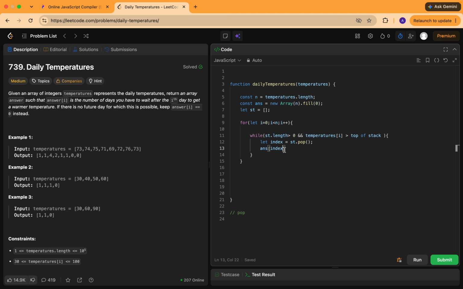We put I minus index. And at the end we proceed with I, and at the end we return answer. And how do we find the top of the stack? Stack dot length minus 1, and this also inside the bracket, and on the outer side it should be temperature.